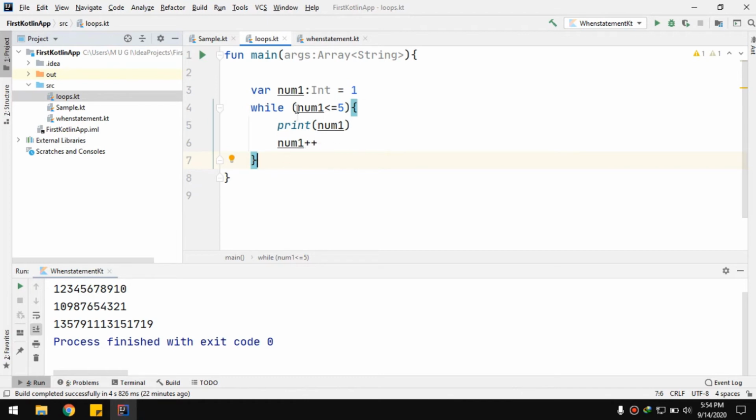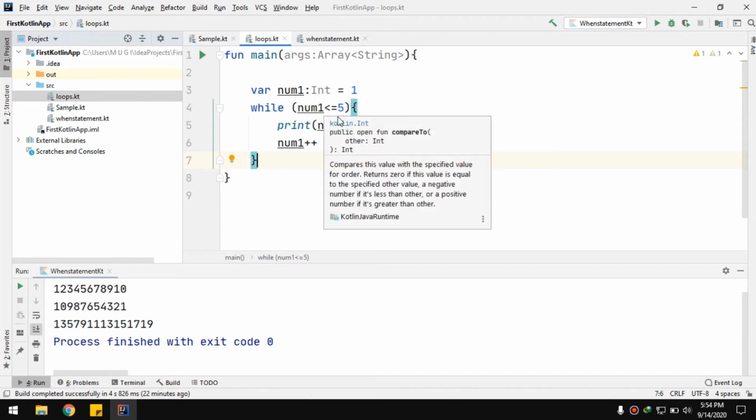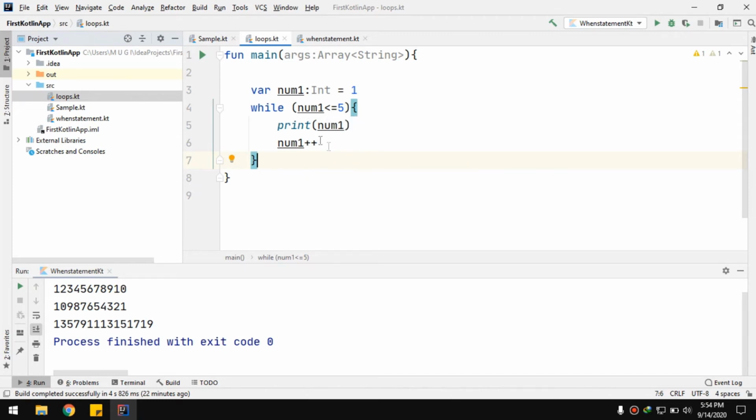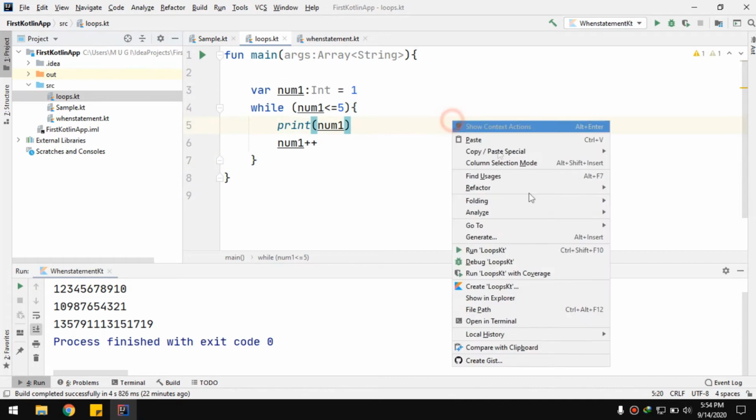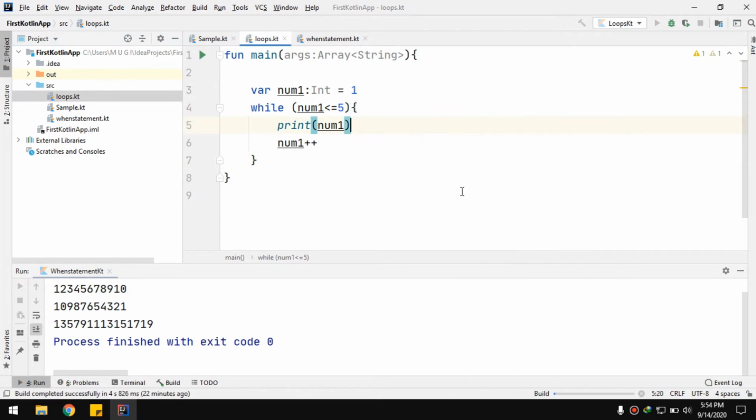So first loop will print number 1. Okay, so while number 1 is less than or equal to 5, it will print, and then it will basically increment. Then next loop will be number 2, and then pass this line of code here, print the value, and so on. Okay, so let's try and run this example.